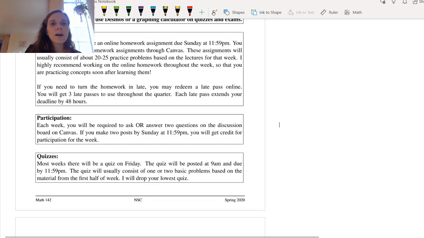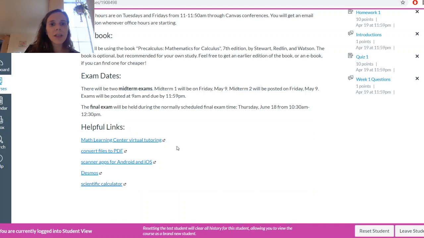And if you want to turn in your homework late, there is such a thing as a late pass, and I'll show you where that is when we go look at the online homework in a second. There will be 3 late passes to use throughout the quarter, and each one extends your deadline by 48 hours. So let's go look at the online homework.